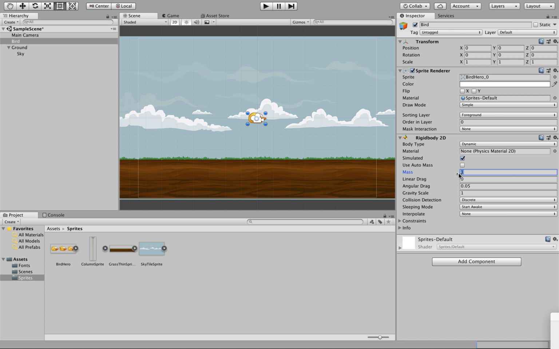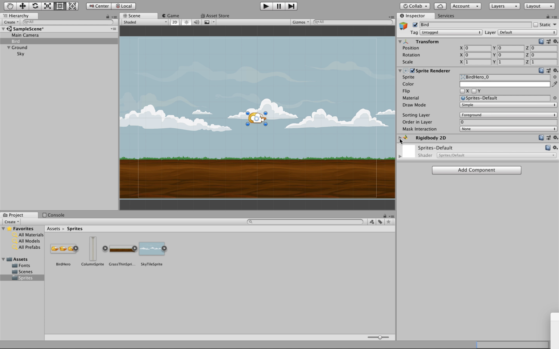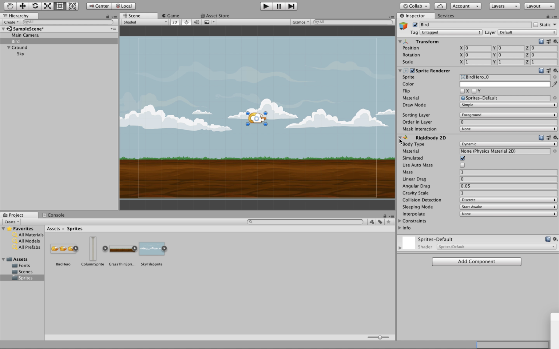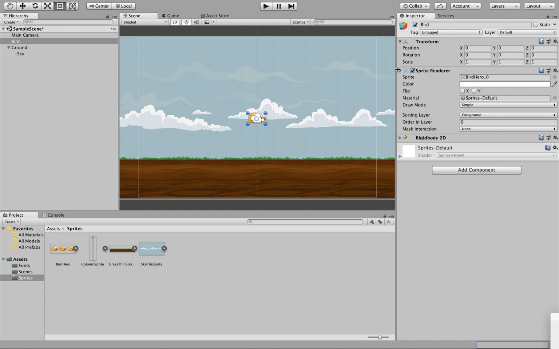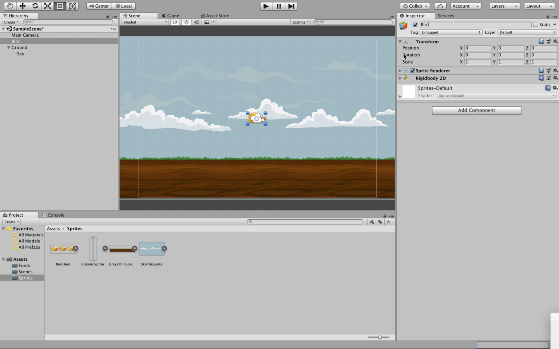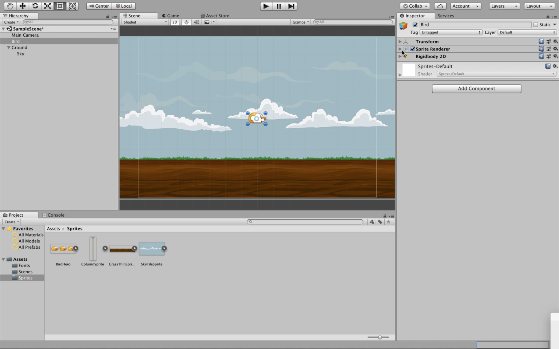Right. I'm going to minimize this so that the screen is easier to see. You can always pop this out again with the arrow, but if you find your screen getting a little bit crowded, feel free to minimize a few of the inspectors, and you can come back in and pop them out whenever you want to work on them. Okay, so the bird is falling away, but he's just disappearing from the screen.